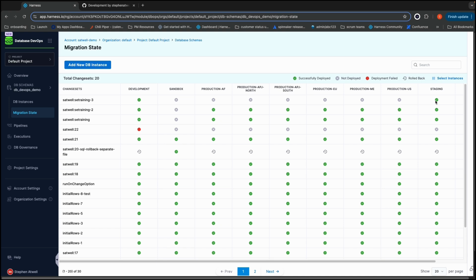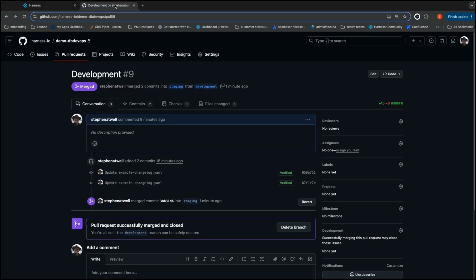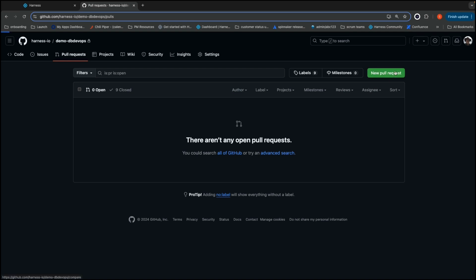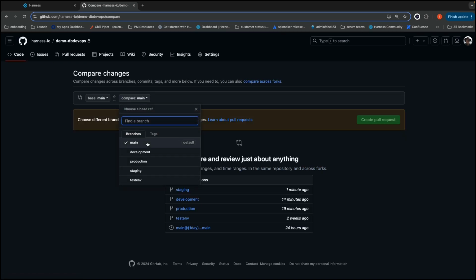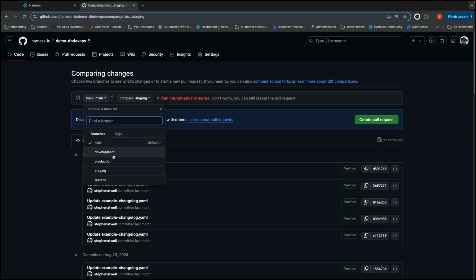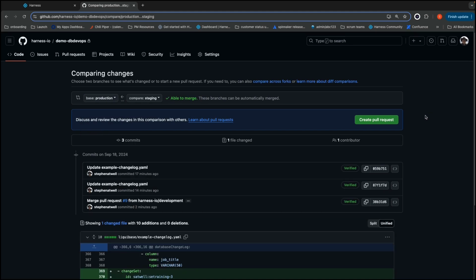Everything looks good with my change. My team can test. It can run additional tests. And of course, since this is all in a Harness pipeline, I can also kick off additional test automation if so desired. When I'm ready to ship to prod, all I have to do is create a new pull request. In this case, this pull request is going to merge from the staging branch of my repo up to the production branch of my repo.